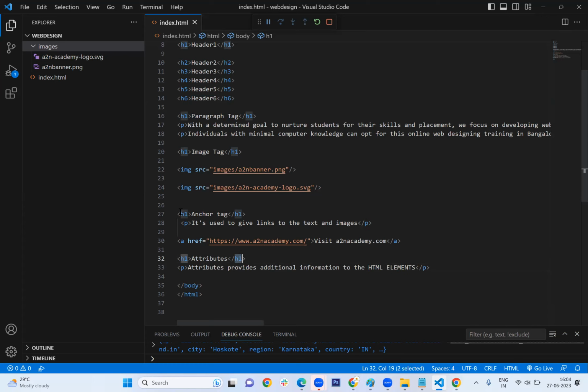For example, this is an HTML element, since we did it self-closing. This is also an element. Here, this is an anchor element, the a element. So attributes provide additional information to the HTML elements. For the image element, we have used the src attribute to give the image path. Also for the anchor tag, we have used the href attribute to give the link. So that is what attributes basically are.